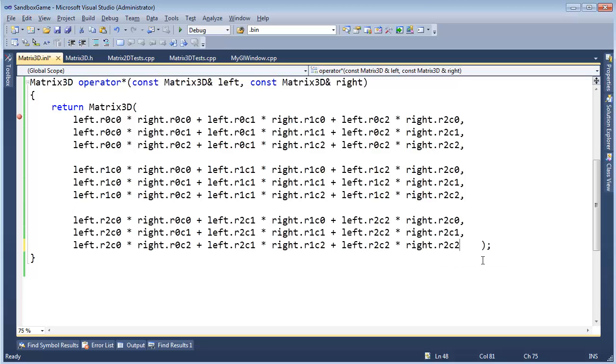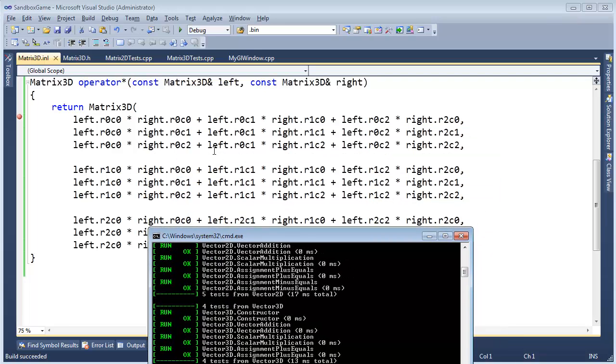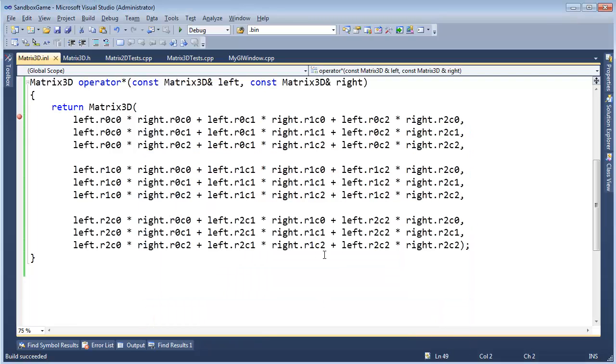Let me bring this up here and prove to you that the tests pass. In fact, the tests were quite nice because I relied on them heavily to make sure that I had these values back here correct before I resumed recording. So there we go.